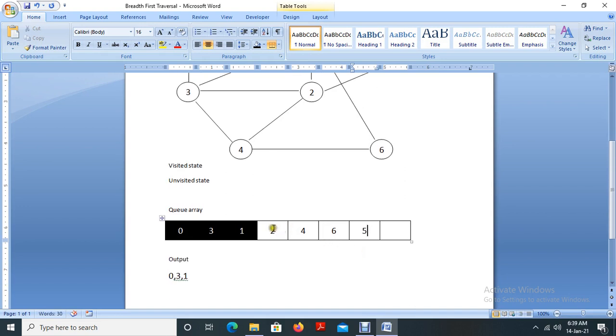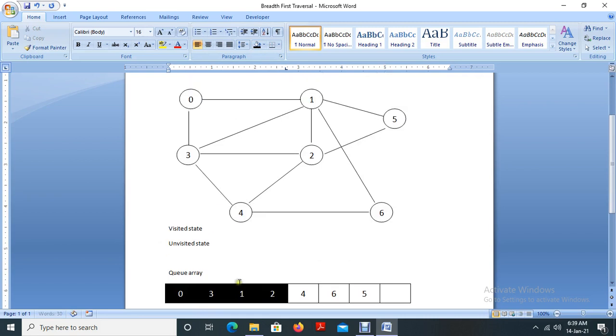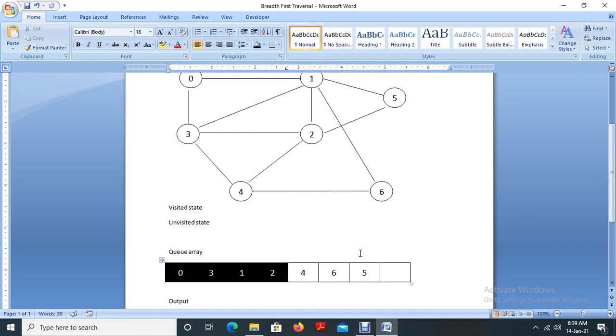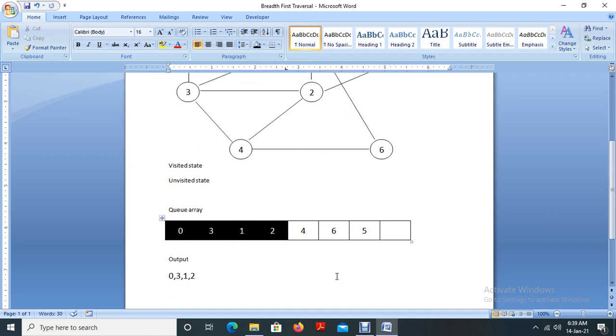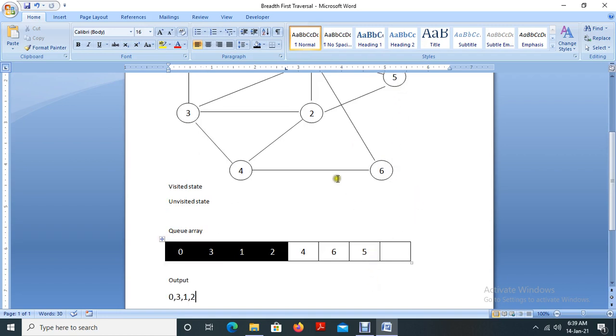The next step is to delete an element. The element for deletion is 2, so I am adding 2 to the output. The adjacent nodes of 2 are 1, 3, 4 and 5. 1 is a visited node, 3 is also a visited node, 4 is under processing, and 5 is under processing. So all of these are in the processing stage or the visited stage.